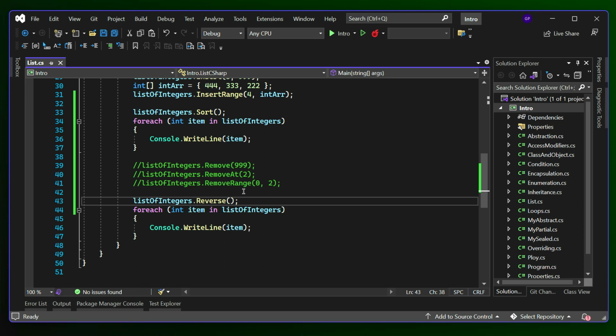That's all about the list. We came to the end of the list topic. Now we are going to proceed further with understanding the dictionary concept.